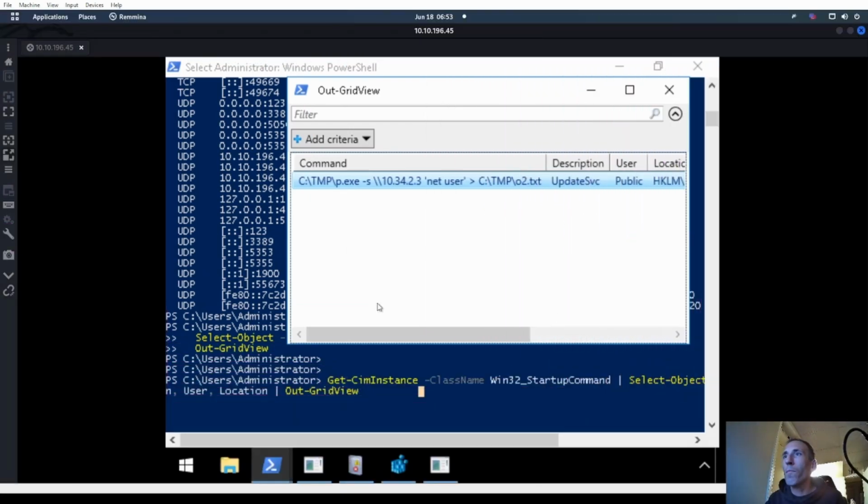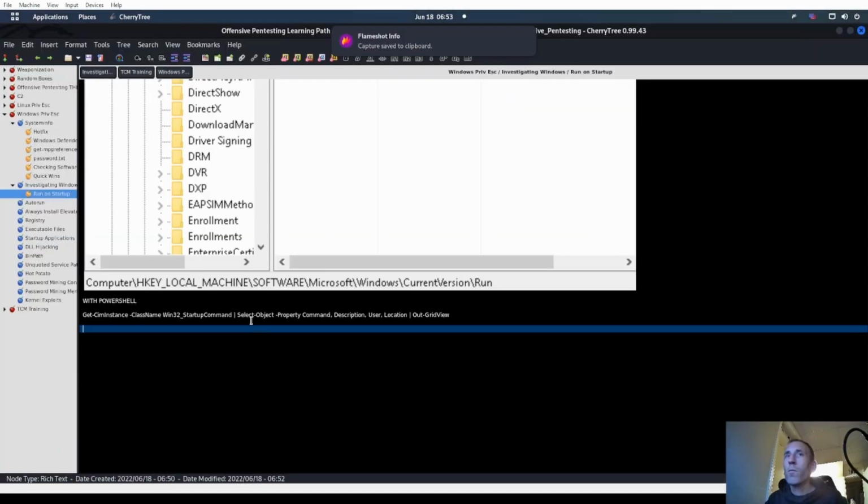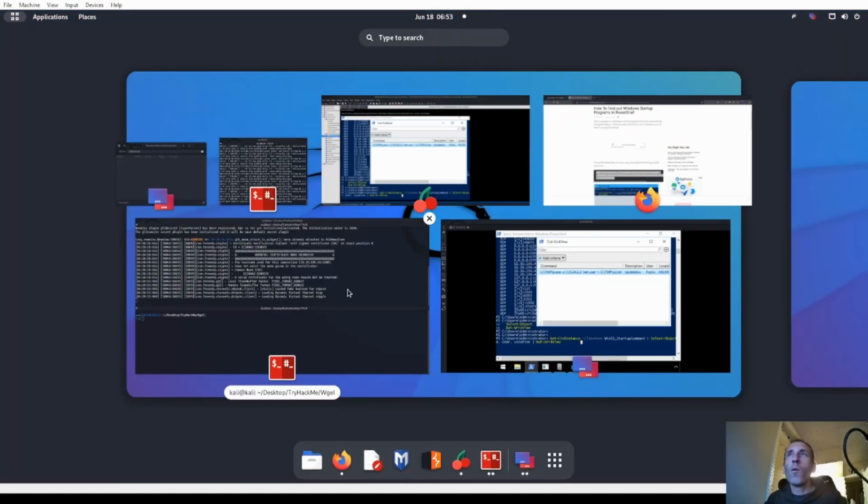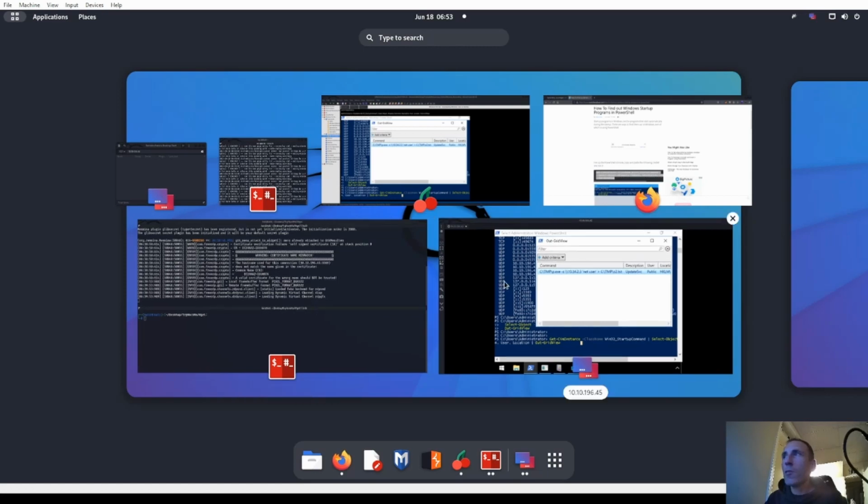That's pretty cool. Hey, Google, you know. Amazing Google. So that's running on startup, okay? Let's go ahead and continue now.